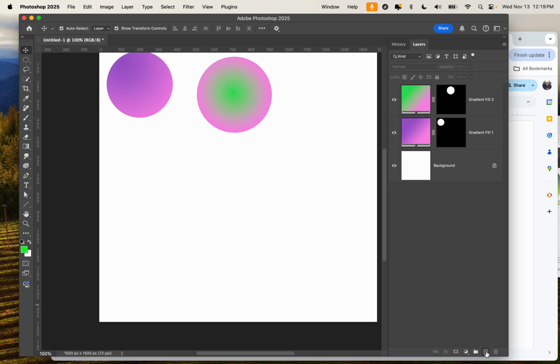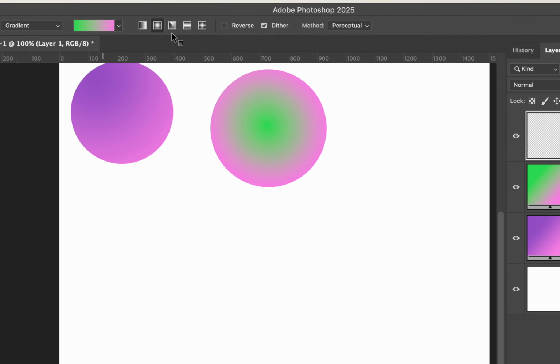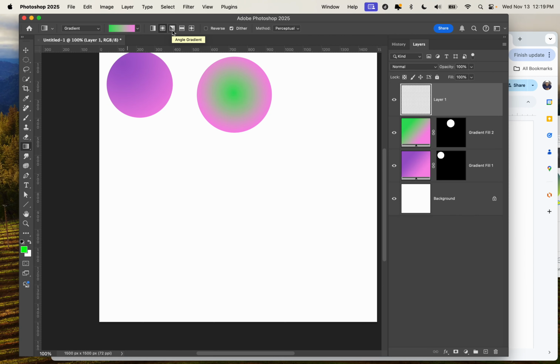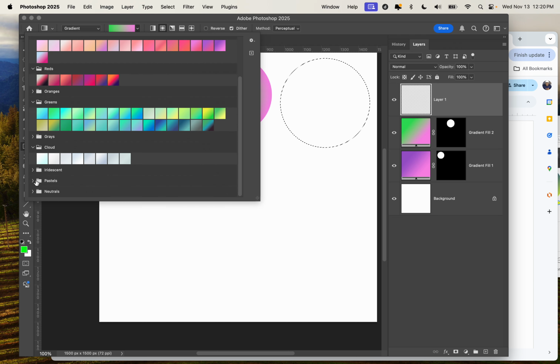Now let's try the next one. Let's try this one right here, angular. Angle gradient. Create a new layer first, and then create a circle. By the way, you can do squares if you want. Now choose a different color scheme. Here, I'll show you.